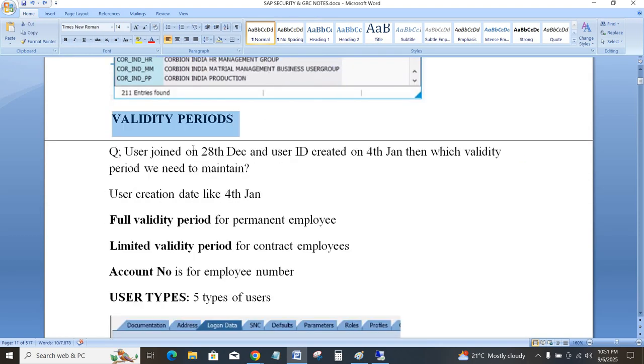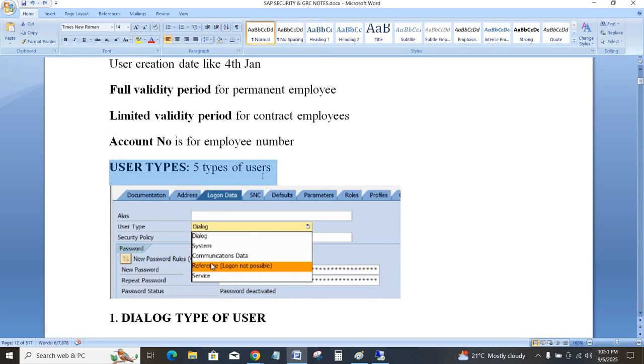Validity period, for example, we have full validity period for permanent employees and limited validity period for contract employees. Account number is for the employee number, and user type is for 5 types of users. Tomorrow I'll discuss these 5 types of users.